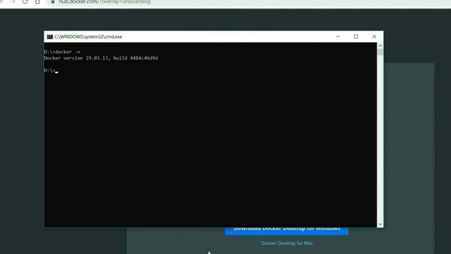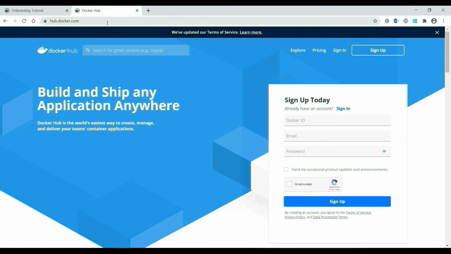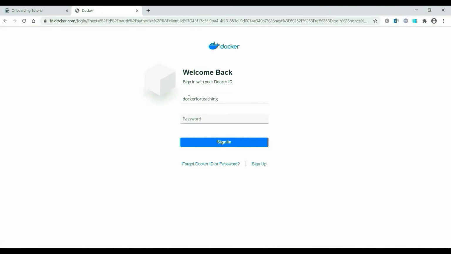Let's quickly see if our Docker is working fine with Docker Hub as well. To test this, we'll just try to pull an image from the Docker Hub. You know what? Before that, let me quickly walk you through the Docker Hub. Let's go to hub.docker.com. Let's log in.